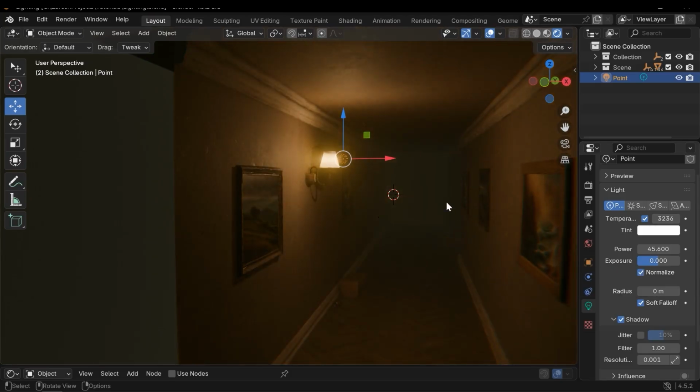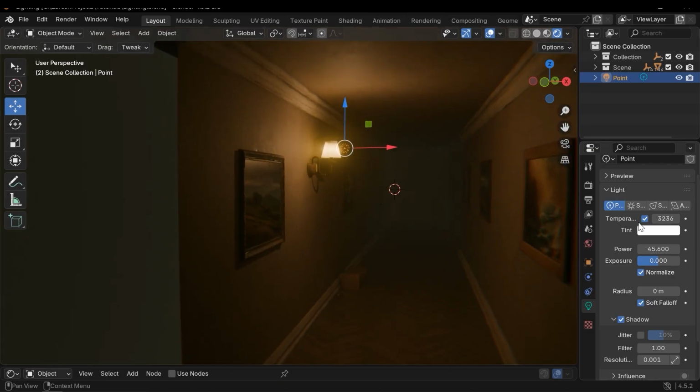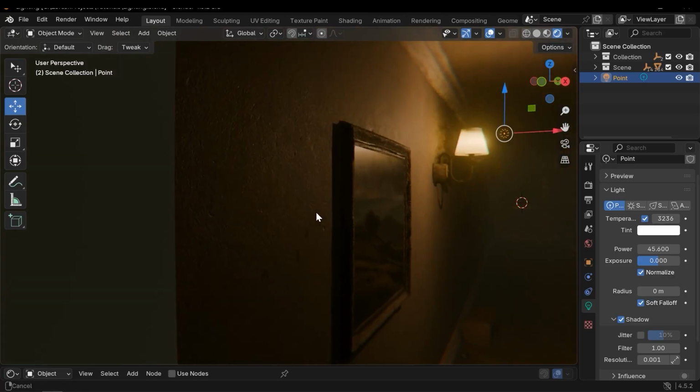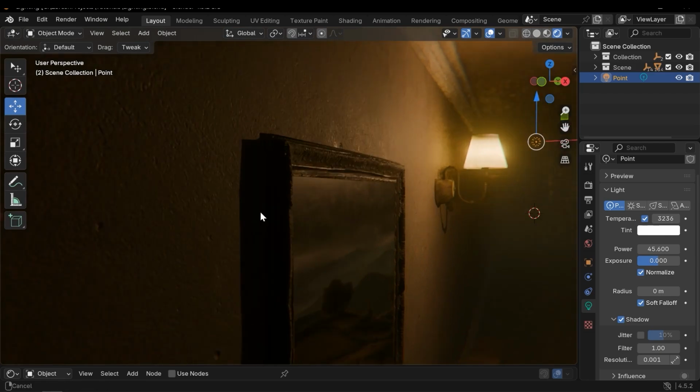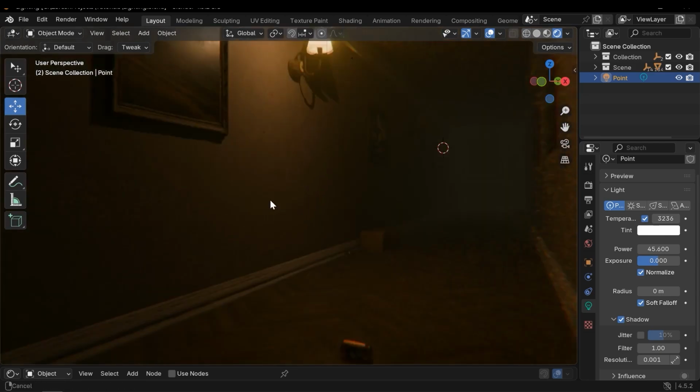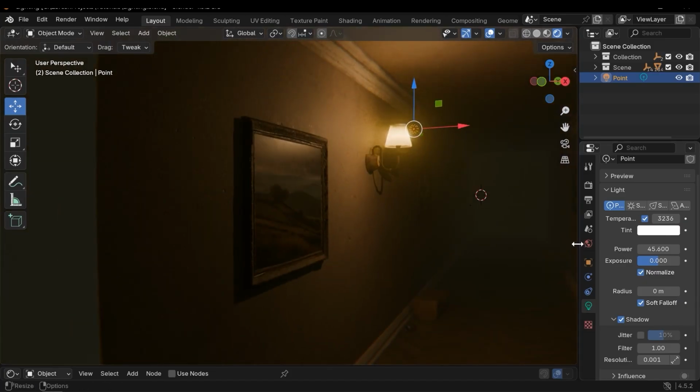And normalize can limit the range of the light and make it smooth. Alright, radius is the most important part because balancing it can make the scene more realistic. Let's see this shadow. As you can see, this shadow is too hard and not good. I can make it softer using the radius and make sure the soft fall off is activated.